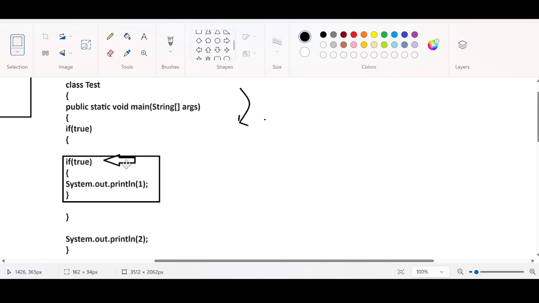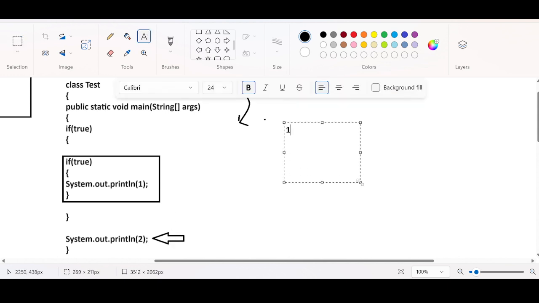So over here again the condition is true. In the nested if block again the condition is true. When the condition is found to be true, it will go inside the if block. The first statement is System.out.println 1, so 1 will be displayed in the console. And the control will come out of this nested if block, then the if block. After that we have another statement to be printed, which is 2. That's why 1, 2 will be displayed in the console.